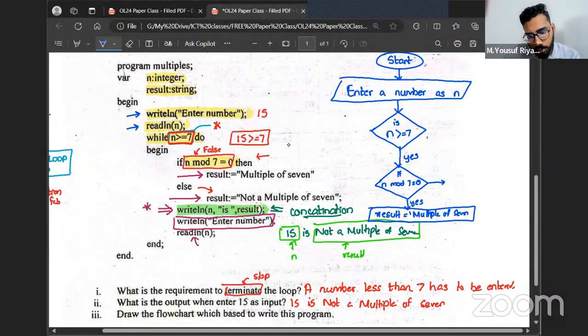If it's no, then I'm going to mention result is equal to not a multiple of 7. Again, it's a process, so I'm going to draw it as a rectangle. The next instruction we have there is write a line, n is result. So for both, it's going to be common.